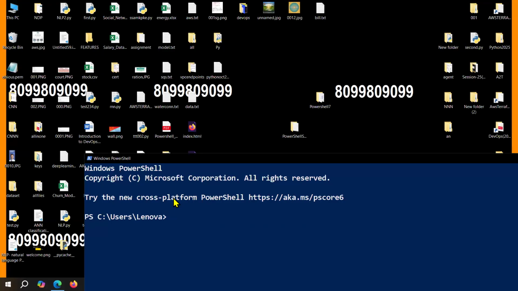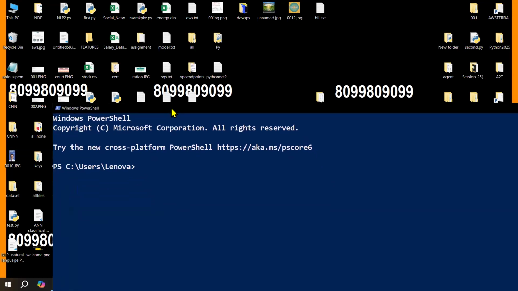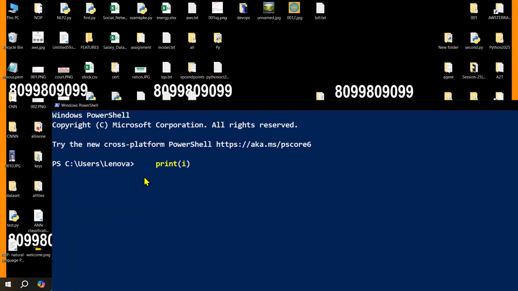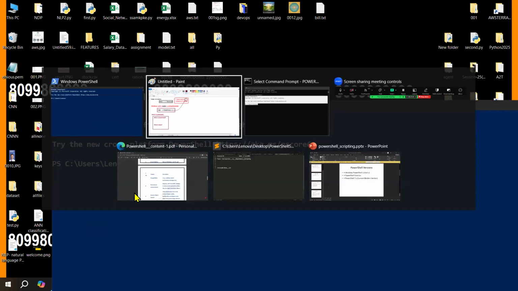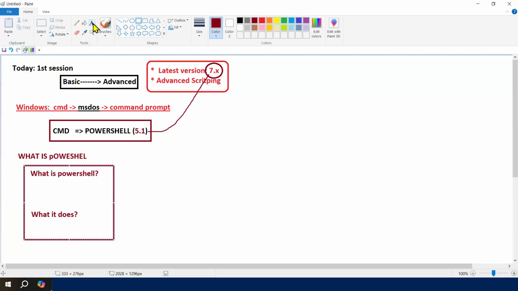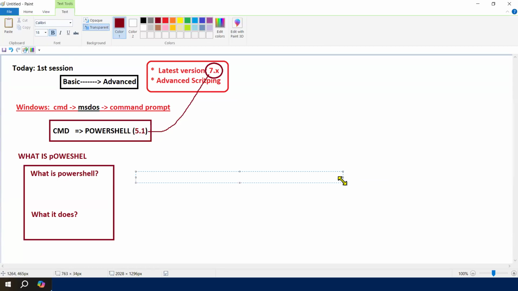Can I use a graphical one to right click, left click like that? No. There is no chance. You can even consider your MS Office. So what is PowerShell? Simply, I will write a simple sentence: PowerShell is a command line shell.